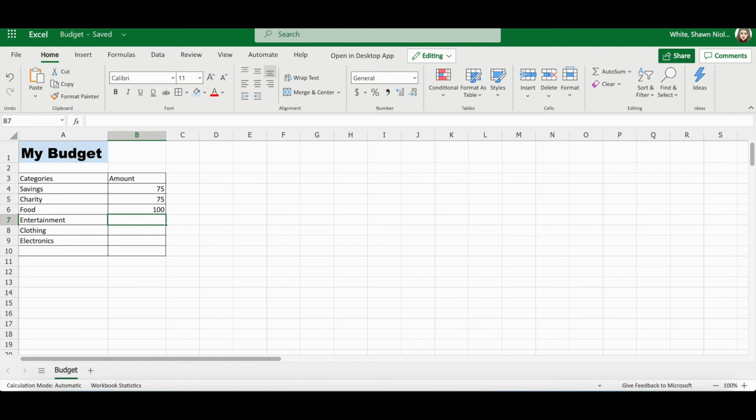Notice I don't type in any dollar signs. I don't type a period and 2 zeros at the end. I'm just typing in numbers, or as it's called in Excel, values. So these are going to be our dollar values.